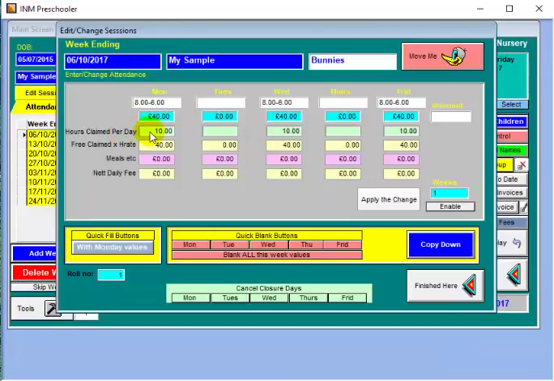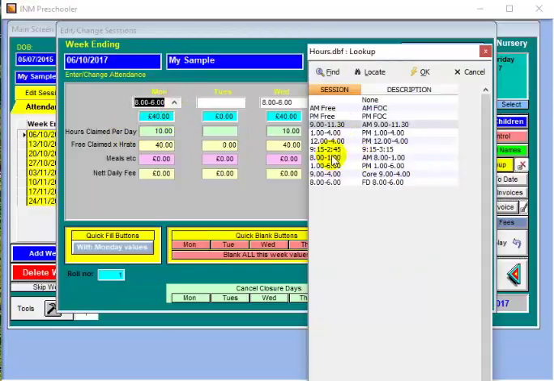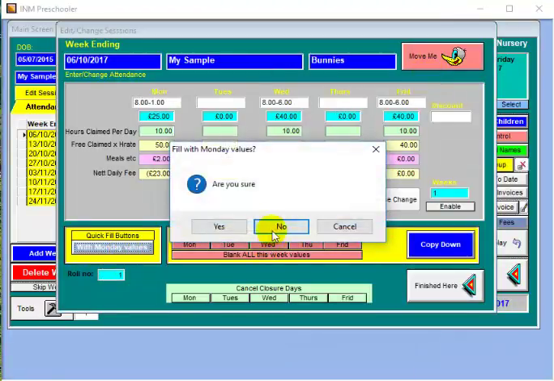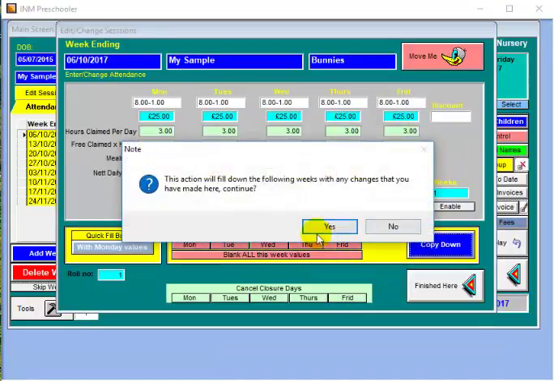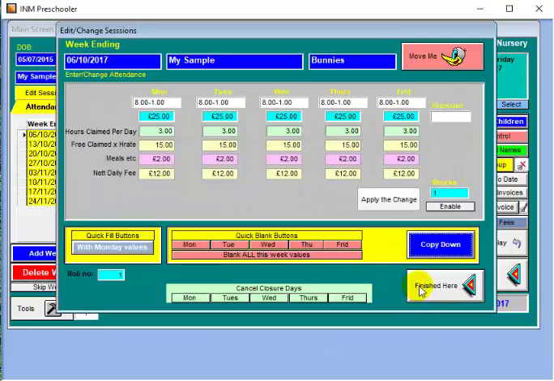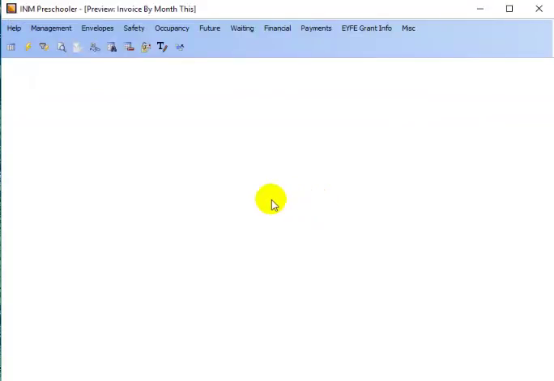We'll modify sessions again. This time, look, we'll say that the child is attending 8 till 1. And they're doing that 5 days a week. Okay? We'll say that the child is claiming 3 hours, 15 hours total for the week. Apply the change, copy down. Have a look at our invoice now.